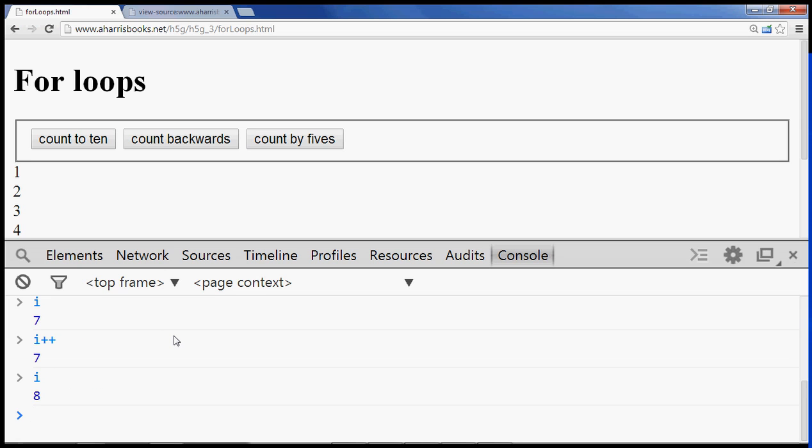How come it said 7 first? Because that's a post-increment operator. Do you care? No, you don't.